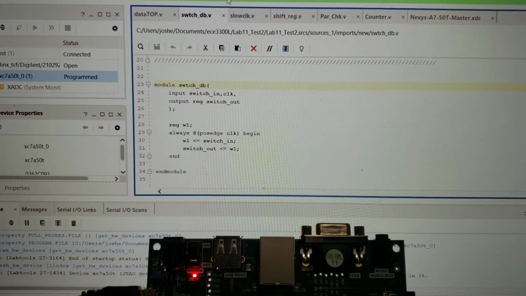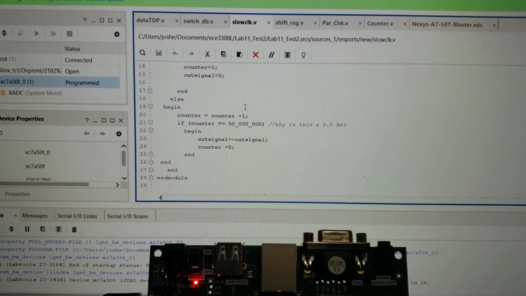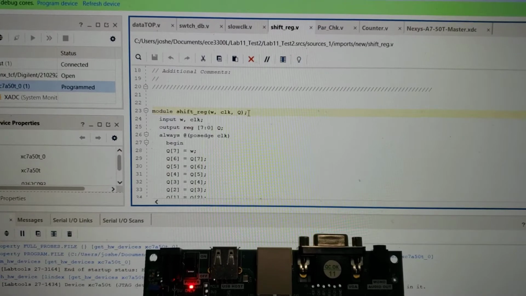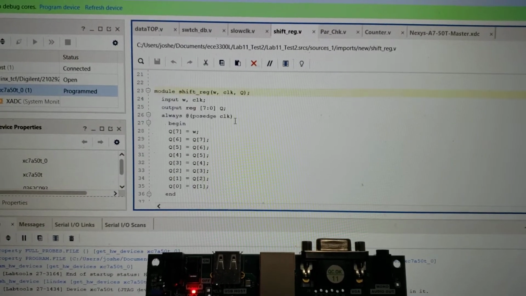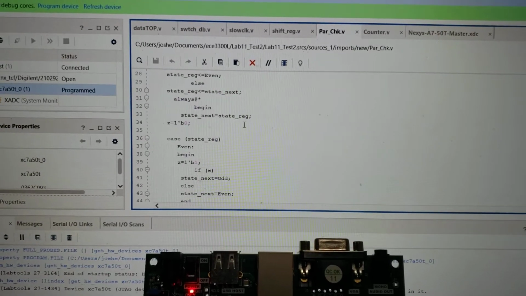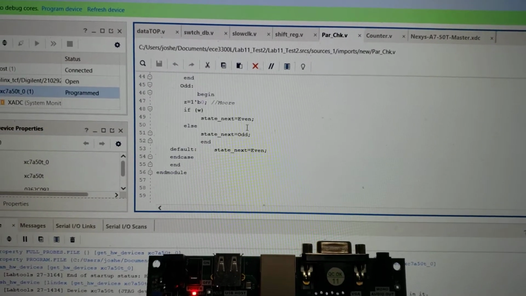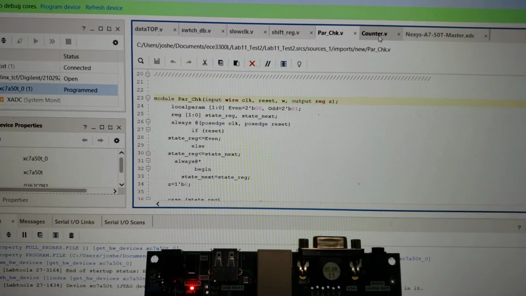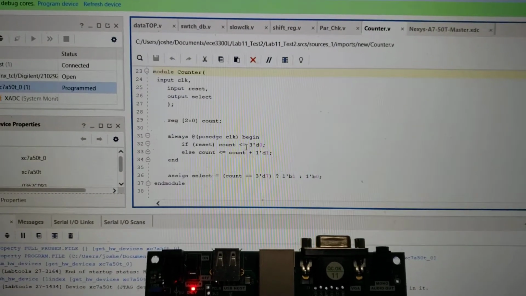The bouncer, pretty basic. Slow clock, it's exactly what you gave us, so also pretty basic. The shift register is based off of the code that you gave us in the PowerPoint. I have my parity check, which is based off of the Moore machine image that you gave us, as well as the code that you provided us, I think, last week. And then I have a counter here.